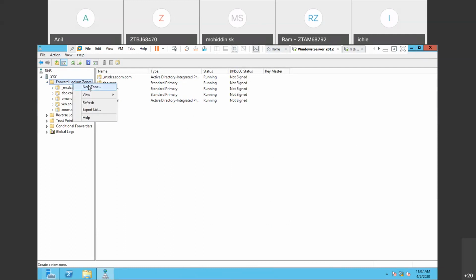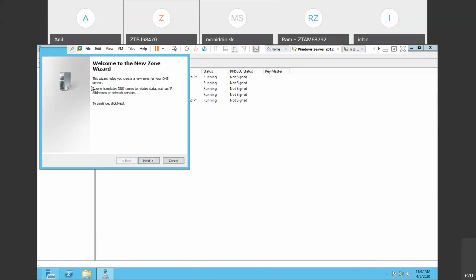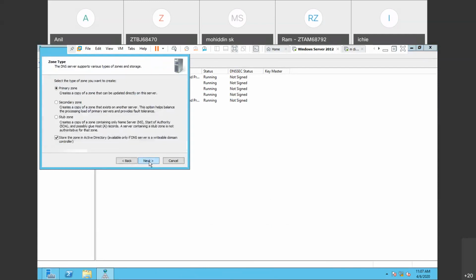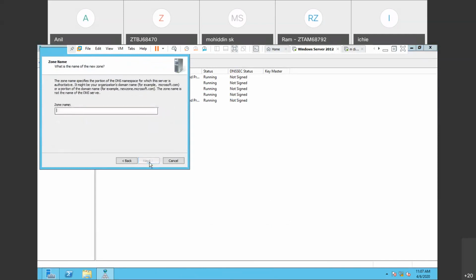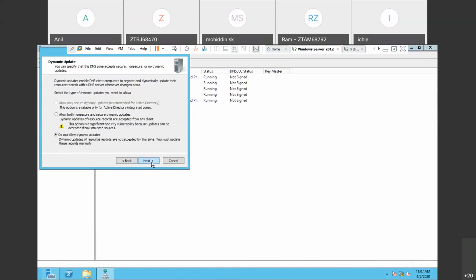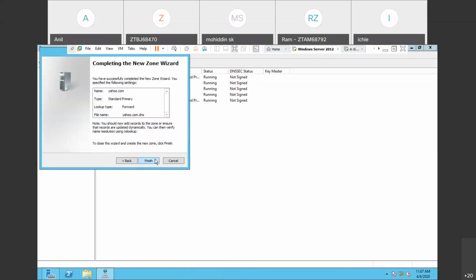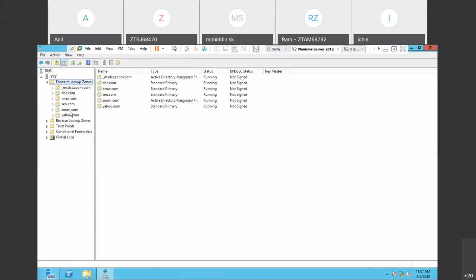Right click on the forward lookup zone, new zone. Then next, select only primary zone, not Active Directory integrated primary zone. Then zone name. What is the zone name here? Yahoo.com. Next. Then allow both secure and non-secure. Next. Finish. Now the Yahoo forward lookup zone is created.